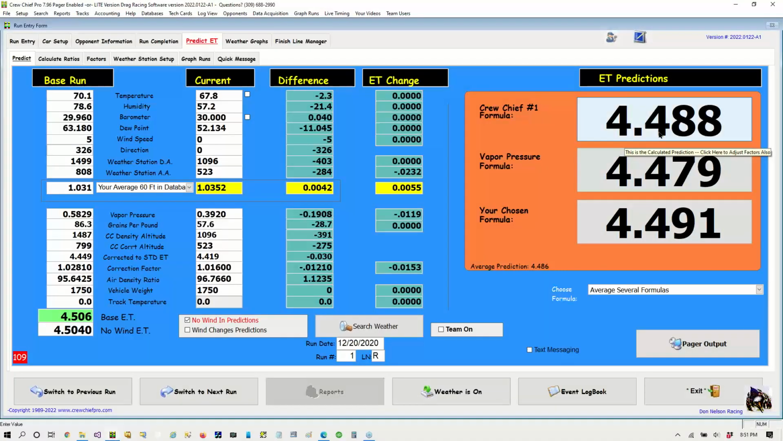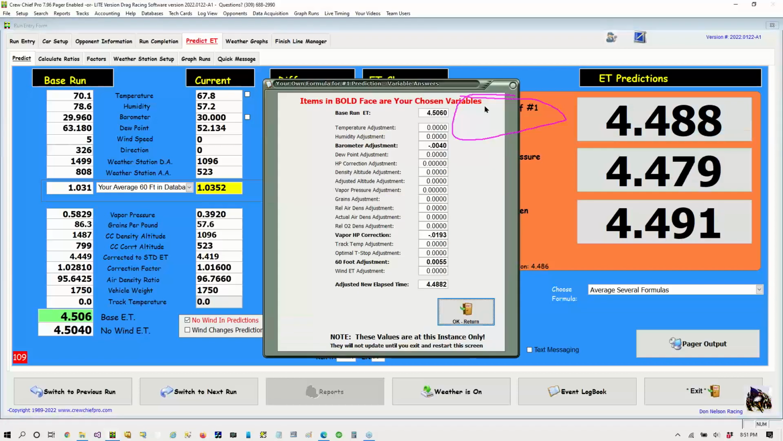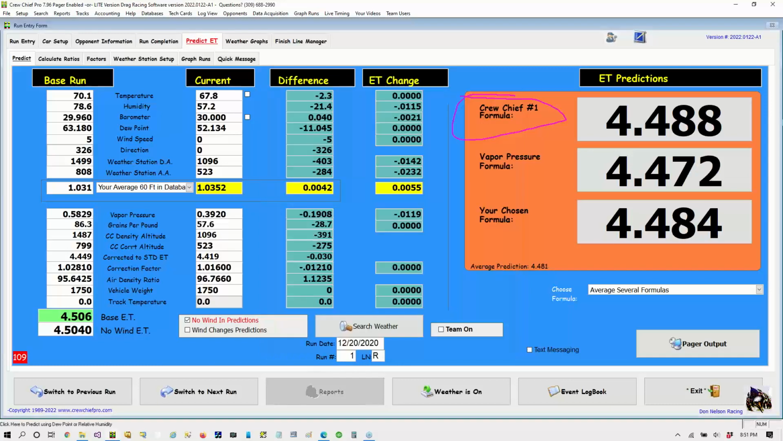When I did that, it went to a 448.8. So, if you remember what I told you a few minutes ago, let's double click on Crew Chief number 1 here and see why it came up with the answer that it did. So I double click. It comes up, says the barometer is worth 4,000 and the vapor HP is now worth almost 200, 0.0193. So it says it's going to be a high 48. It may very well be. It would be pretty close.